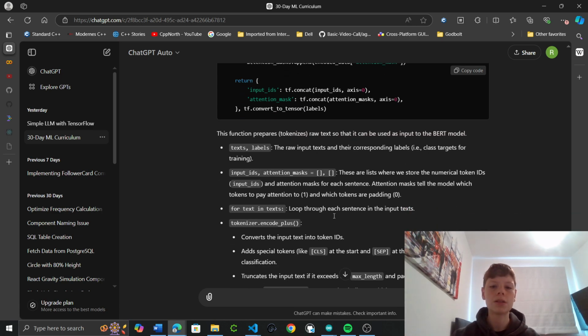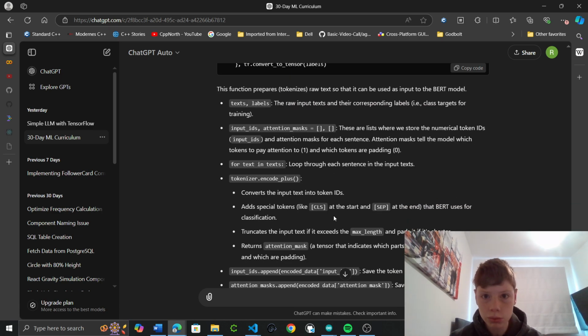So this function prepares and tokenizes raw text so that it can be used as input to the BERT model. Texts and labels are the raw input text and their corresponding labels, i.e. class targets for training. Input IDs and attention masks are lists where we store the numerical token IDs and attention masks for each sentence. Attention masks tell the model which tokens to pay attention to and which tokens are padding. So 1 is pay attention to, 0 is just padding.